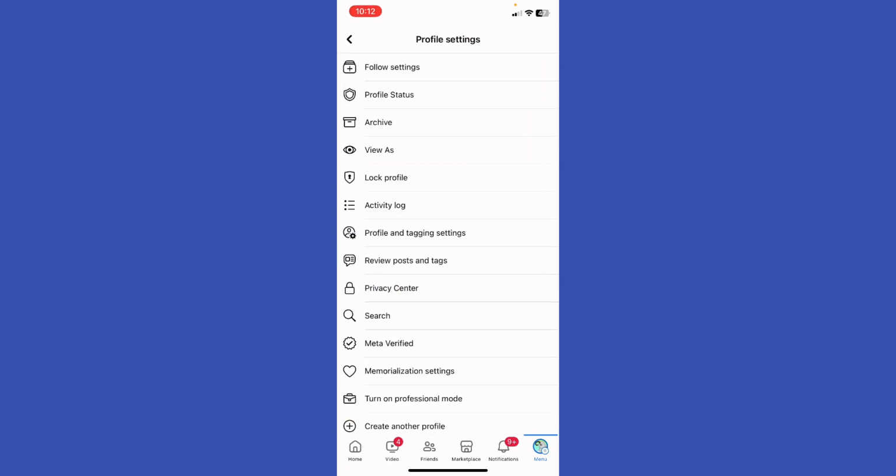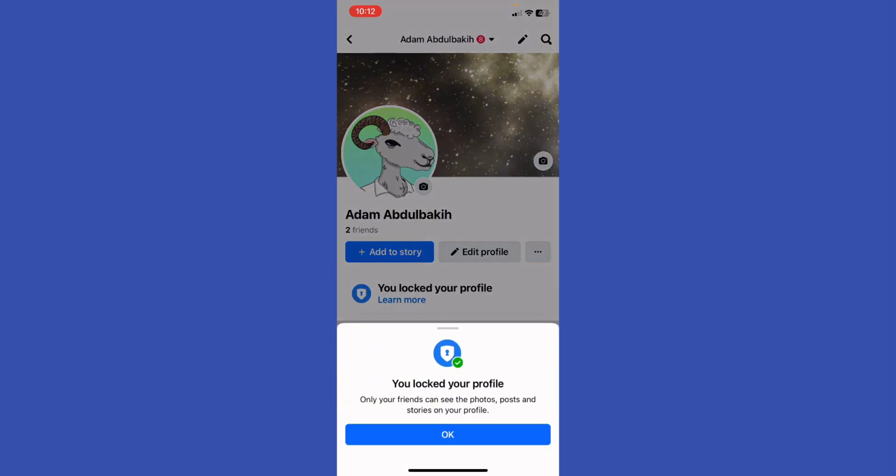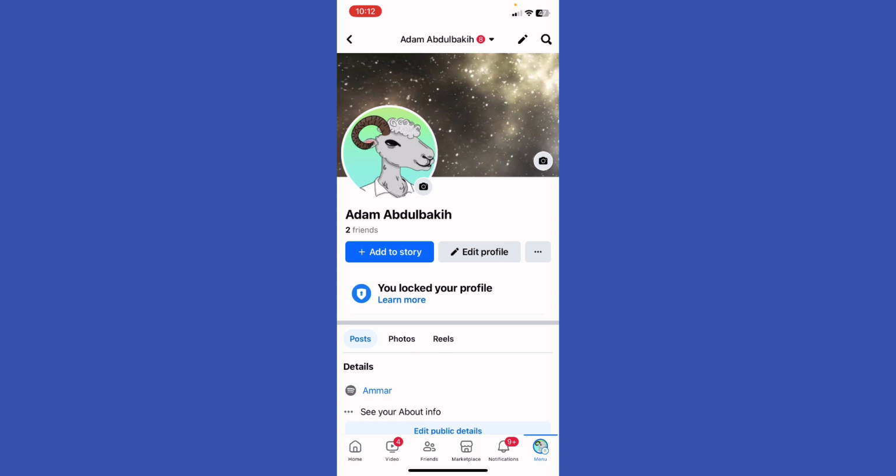Now you're going to see an option appearing right here, which is lock profile. I'm going to go ahead and lock profile and continue by following the instructions for locking your profile. Now your profile is secure and no one can have access to it.